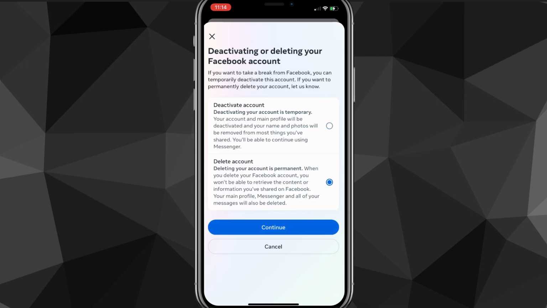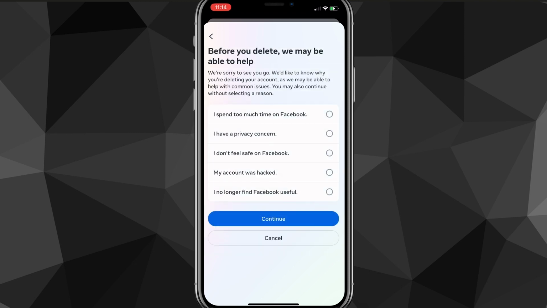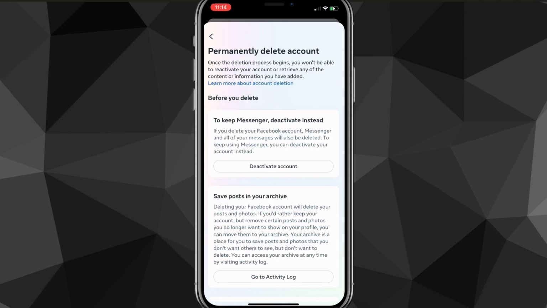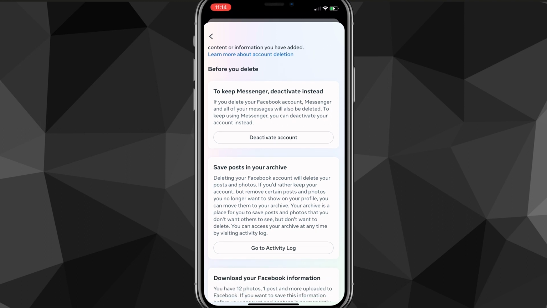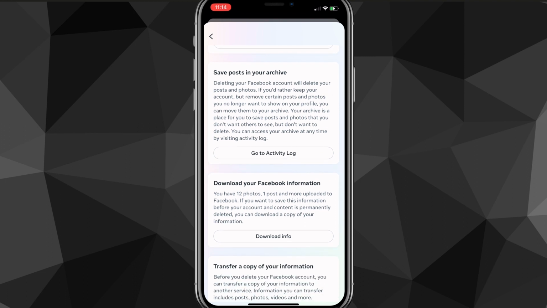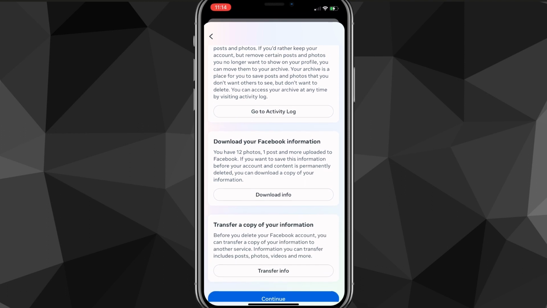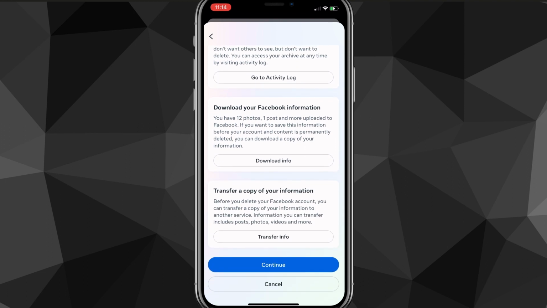And then here it's going to ask if you want to deactivate your account or delete your account. If you want to delete your account, just choose that and then click continue. Here you can just skip this and click continue, and then you can go to this page here, and it's going to ask you a couple options. To keep Messenger, you actually have to deactivate your account. You can't delete your Facebook account, but other than that, you can go through and read all this.